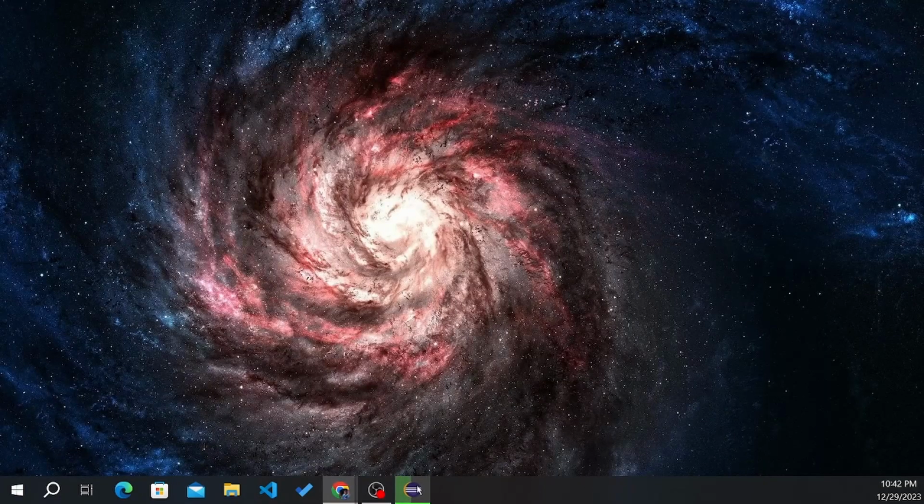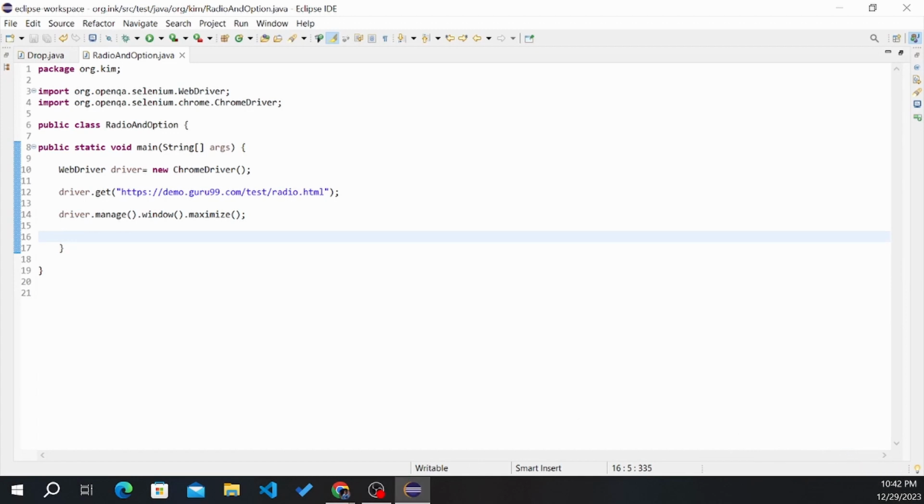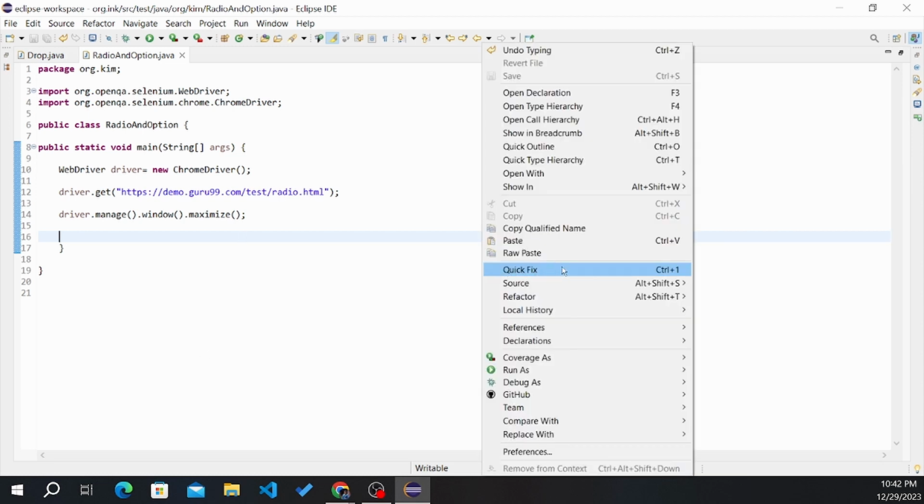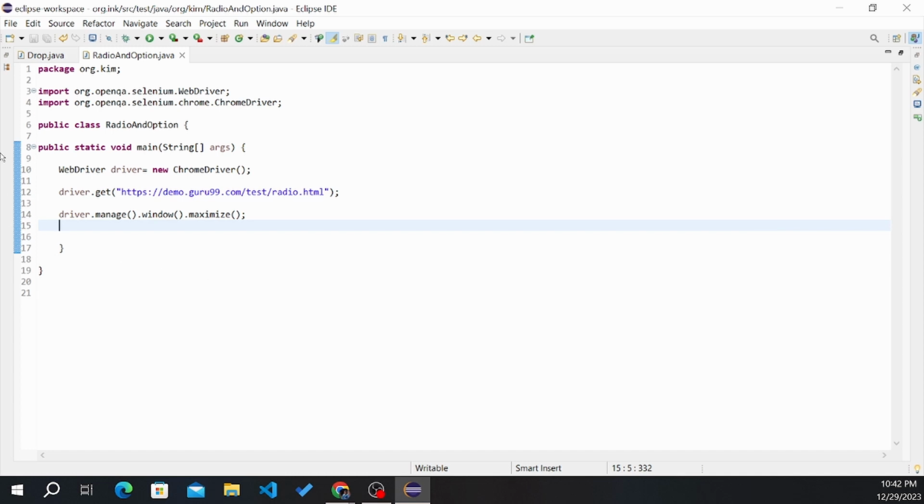Yeah, the program is running now. While it is running, I will drag it from the second screen to the first screen. I think it's running, right? Wait for a second. I will do it once again. Yeah, it is running right here.